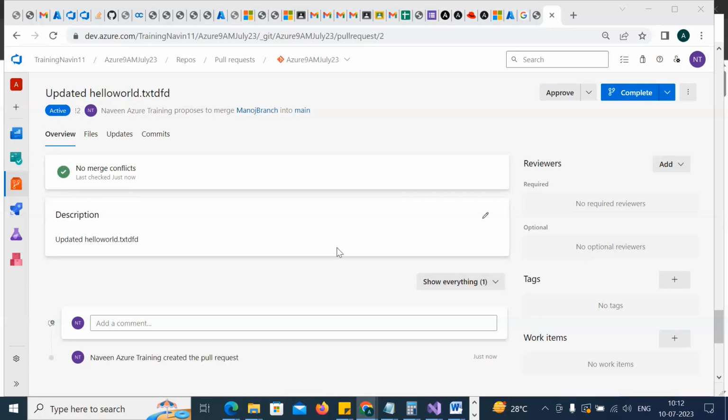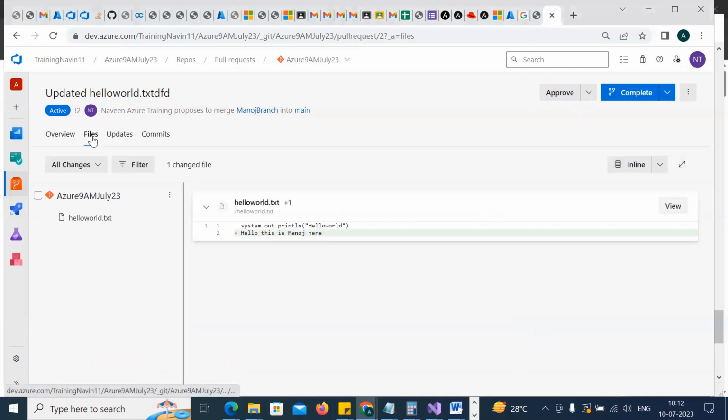Okay, so understand that right here. Very good. So my PR is there now. Now this page will open. If you are on Naveen's account, and Manoj is raising the PR, you'll have an option to approve. Got the point? Now you have an option of files. Can you see here? Files. So I'll suggest you go to your files. Okay. Now, understand, files are there.